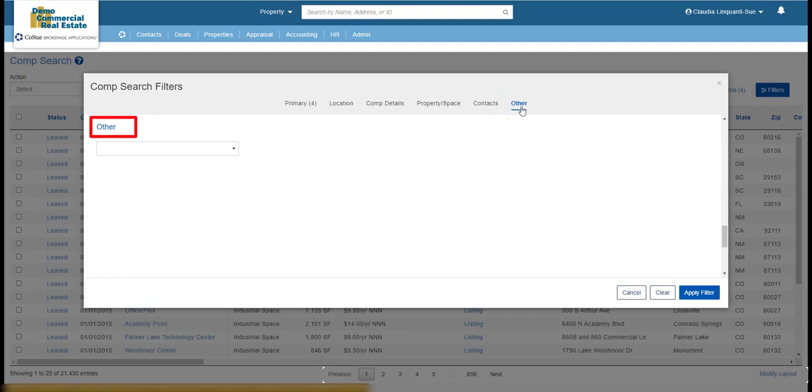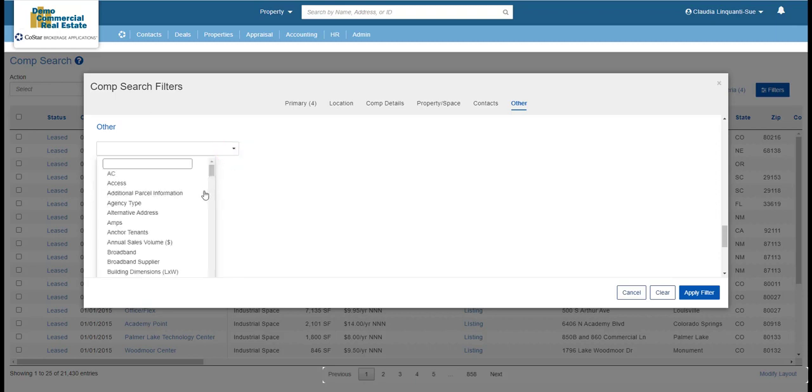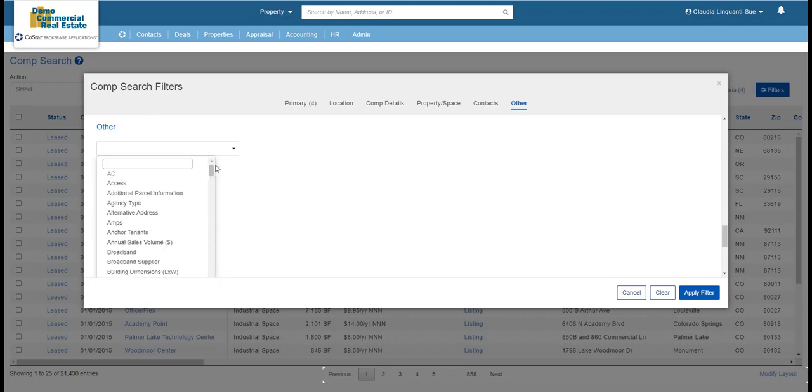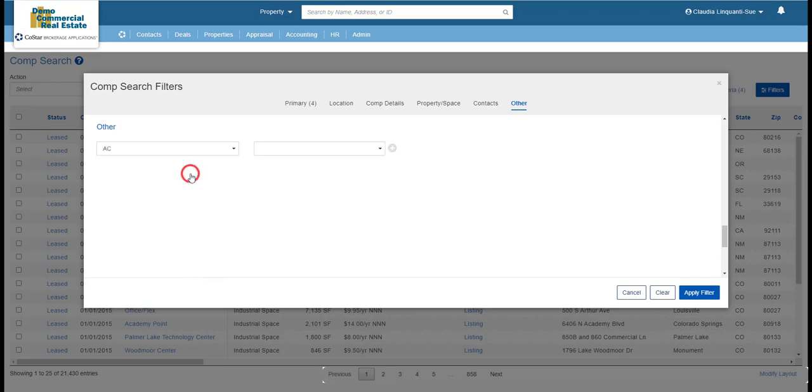The Other section replaces the Comp Advanced Search option that used to be on a separate form. You can now combine the most commonly used filters from the sections above with additional filters for almost every available building, space, or comp attribute. The same concept applies here that was described in the contact section. The results will only include comps which meet all of the selected criteria.